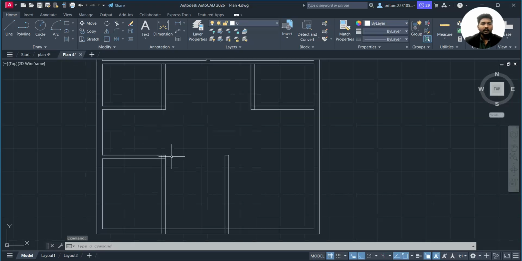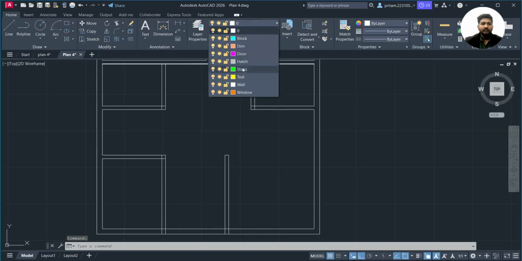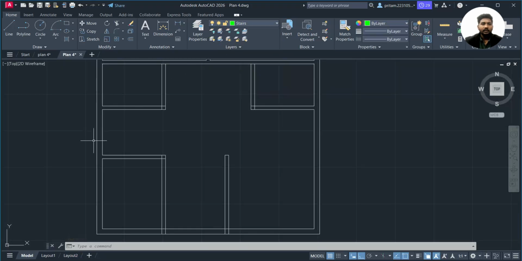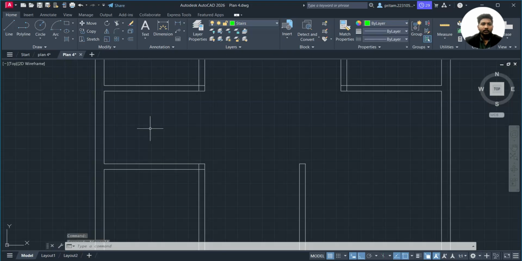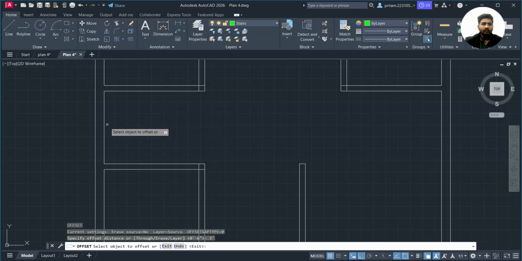Just we go to our plan. In our plan we have to first of all choose the layer type as stairs. In it this part will be of the stairs. Just click on the offset, and here we have to take 3 feet as the offset from here.